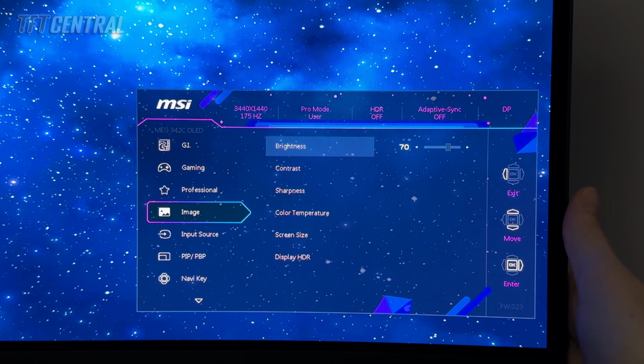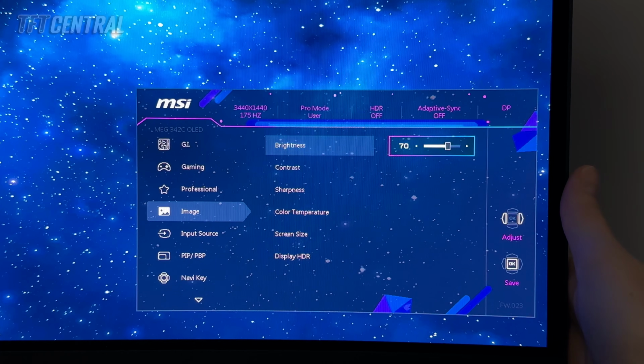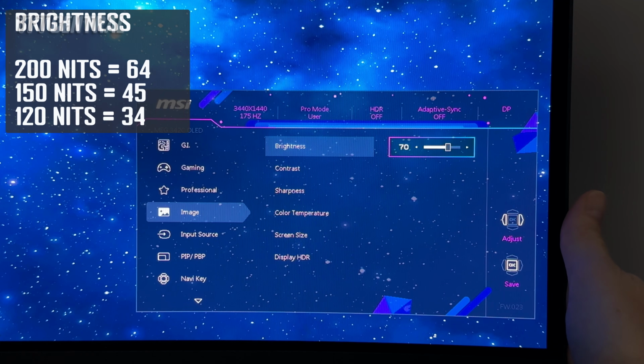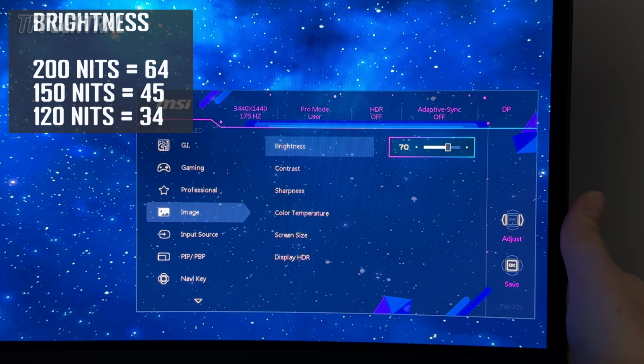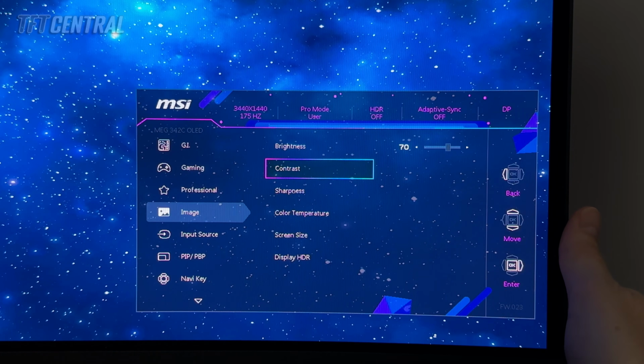And we're going to come to the image section, and this is where we're going to make the majority of the settings. So first of all, we're going to change the screen's brightness. So the default is quite high. I'll leave some options on the screen here now showing you some recommended levels for different luminance levels, but we're going to move this down to a setting of 34, which should return us a luminance of around 120 nits. So we selected 34 there. Contrast we're going to leave on the default of 70.